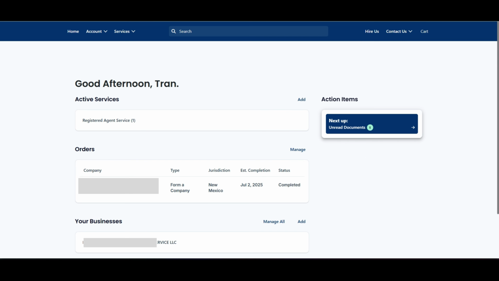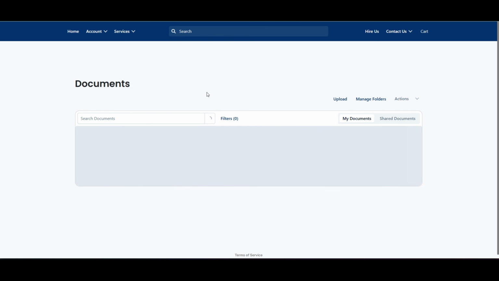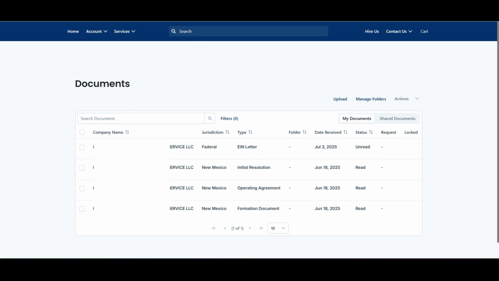And now, the exciting part, getting your results. After about 2 to 3 days of waiting, sometimes faster depending on your state, you can log back into your Northwest account to check on your LLC. This secure login process ensures your business information is protected. Once you're logged in, navigate directly to the Documents section. This is where all the magic happens, centralizing your essential business files. You'll see a comprehensive list of documents for your company.